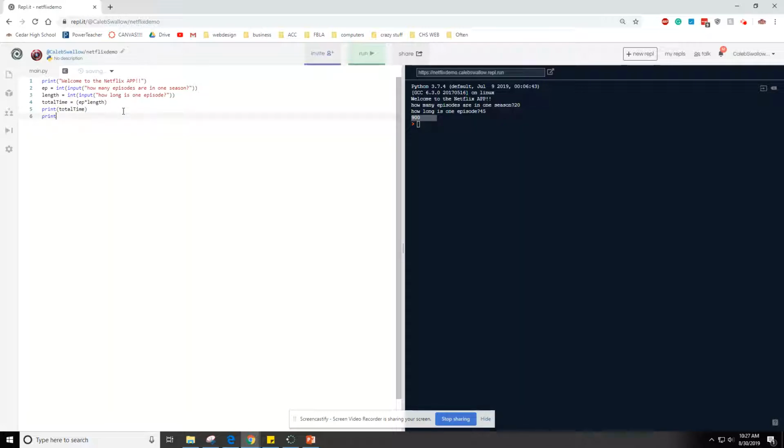Once you have total time, you could then do total time divided by 60, which would then give you how many hours it would take. So 20 episodes and 45 minutes. Total time. Oh, don't forget to make sure the variables are the same or else it won't work. There you go. It could take you 900 minutes or 15 hours.